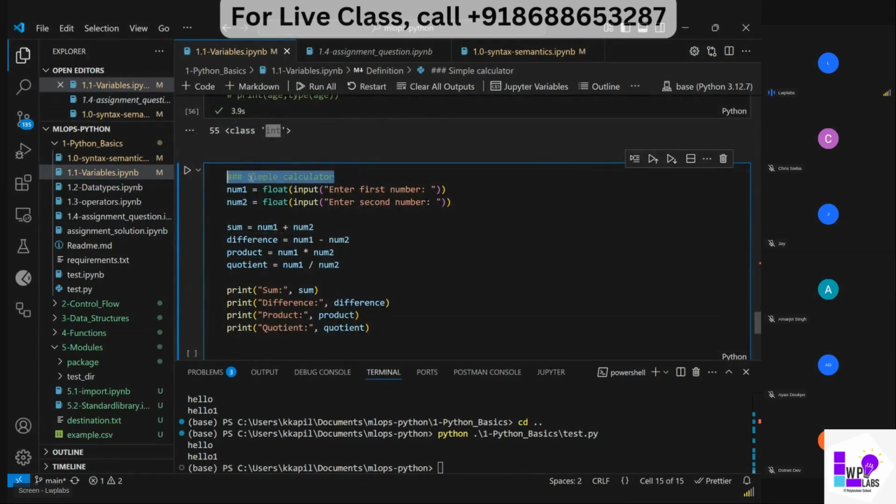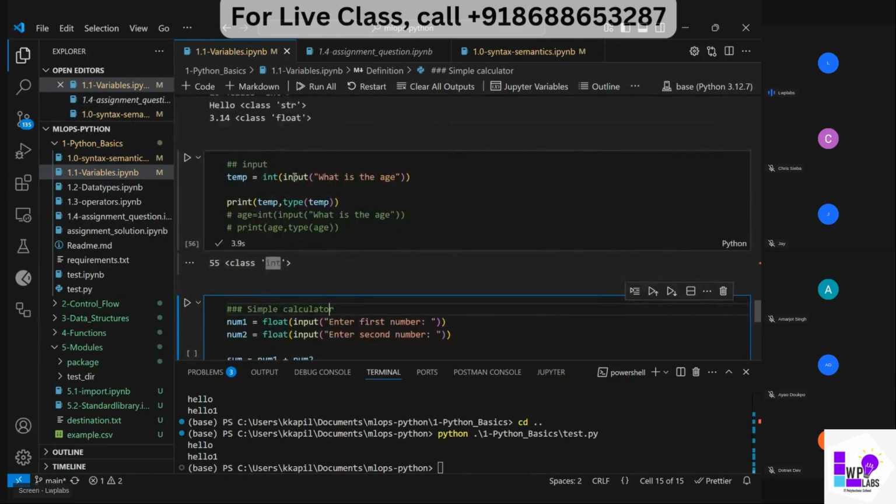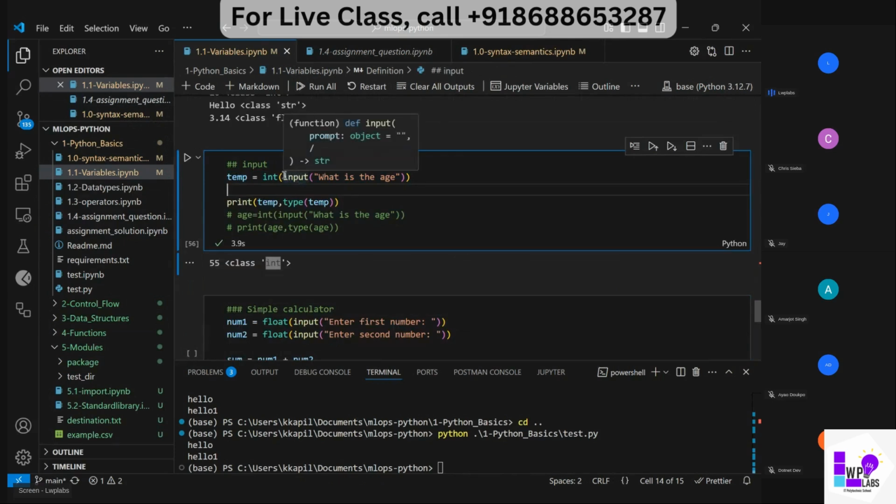So I was here. Based on our previous understanding, I created a very simple calculator. Based on this example, what I understood is if I directly use input, only input and not use this in front of input, it will always give me a string value, because the behavior of input is it will give you a string value.